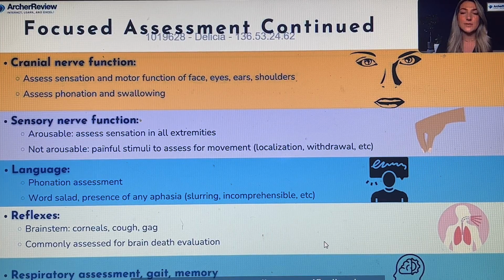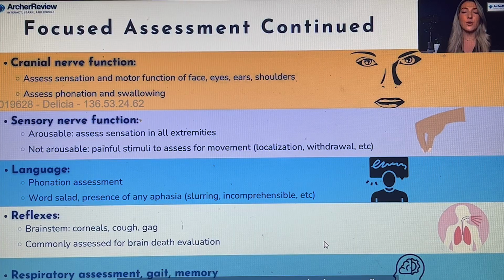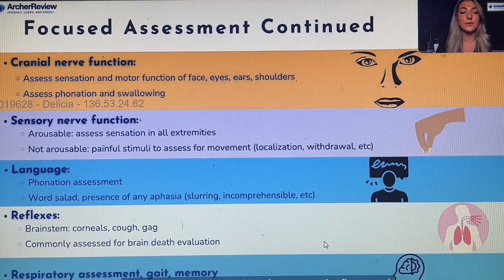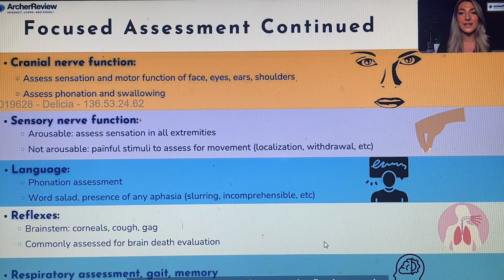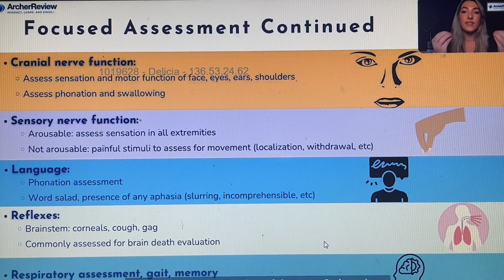Reflexes with our clients specifically who are lethargic, sedated, maybe we're sedating them, they're on a ventilator, we're going to assess some brainstem reflexes. And these are also commonly assessed when we're evaluating for brain death. So we're looking for a corneal reflex, cough reflex, and a gag reflex. The corneal reflex is assessing for a reaction to stimulation of the eyes.